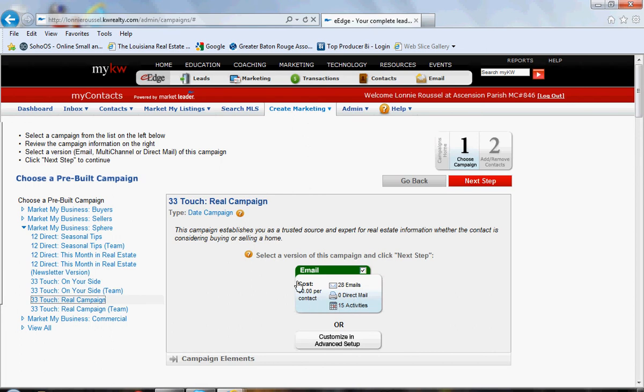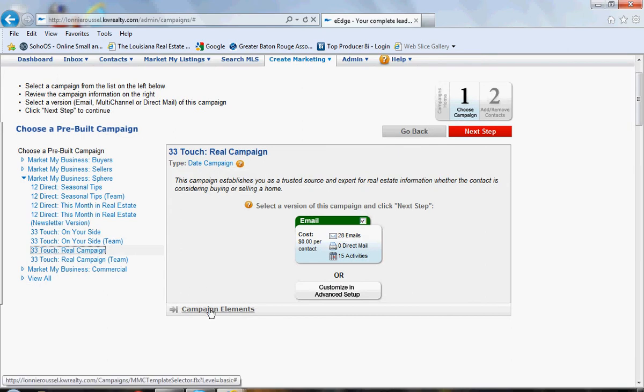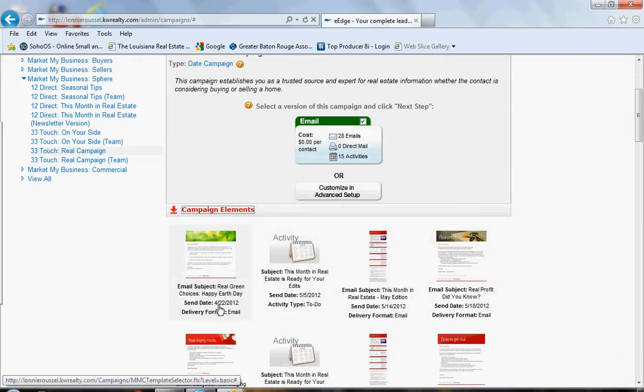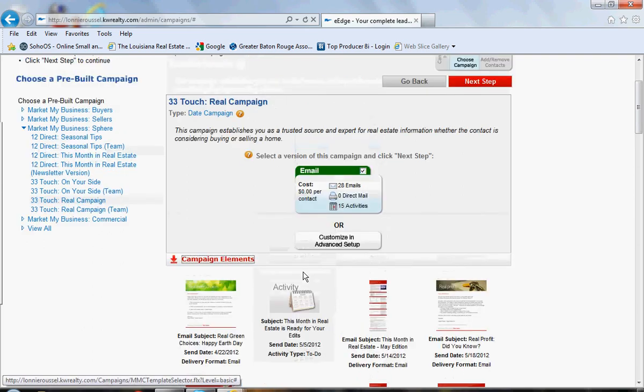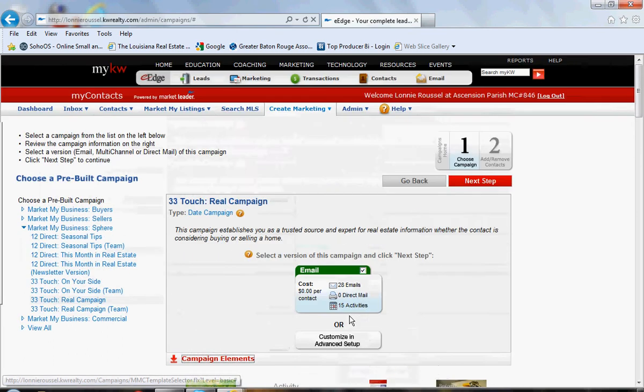It comes up and tells you the cost per contact. Because it's all emails, there's no cost. Then under campaign elements, we can click here and come down and see that this will be an email that will go out on April 22nd. This is a to-do that will notify you on May 5th. This is an email that will go on May 14th. So you can see what they look like. If you click it, it opens up and you can preview it if you would like to. Personally, I think the way they're set up is built to get responses from people, so I don't edit those, but you're completely welcome to edit yours if you'd like. So once we have this here, we click on Next Step.